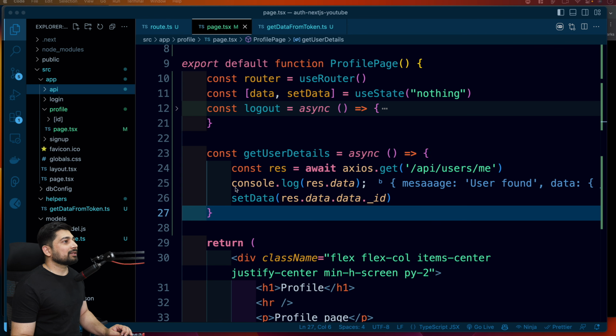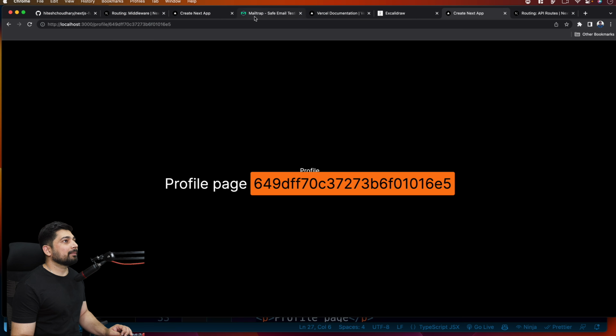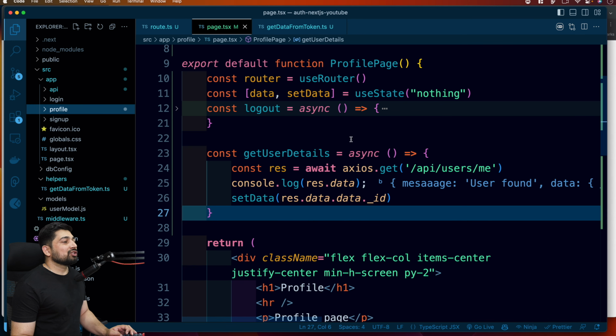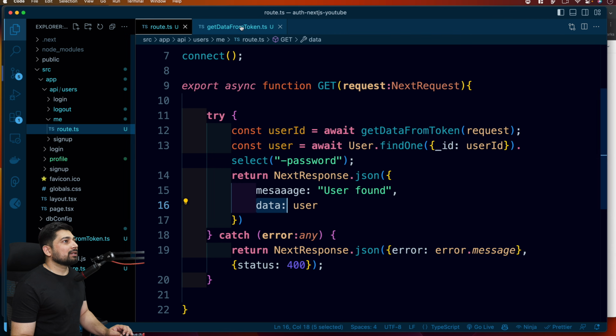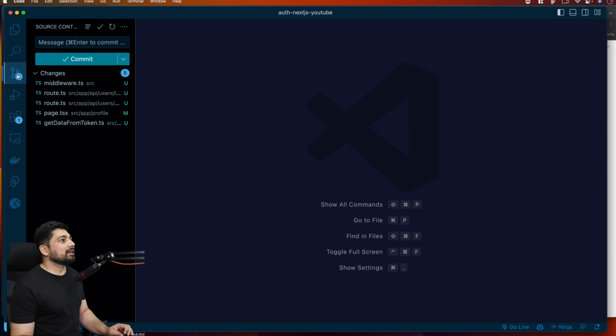Now, a couple of more things we can do: we haven't talked about how we can utilize the Mailtrap, which I actually discussed. It's probably logged out. So we haven't discussed that. I'll close this one. I'll close this one. I need to push this onto GitHub as well. So let's go ahead and do this.